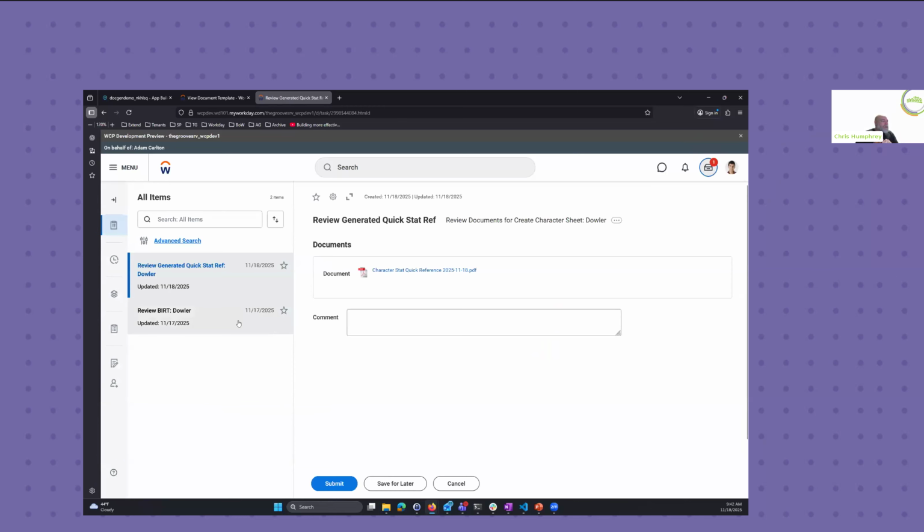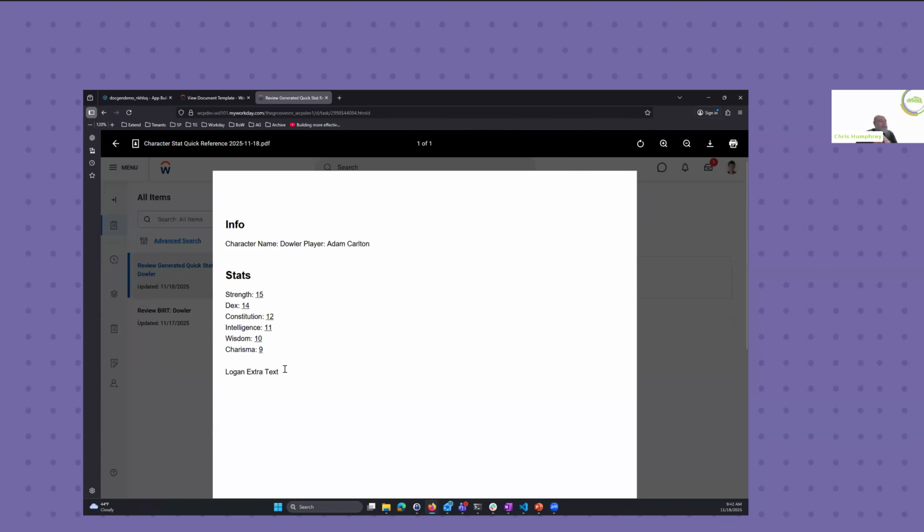We want the next step here. Okay, this is the quick stat reference. This is the one that went through the generate step. If we look at this, we can see it's got the extra text here as she went through and had that generated. That's really what the generate step allows you to do, right? It allows you to take that document and make adjustments to it before it gets sent on to review.